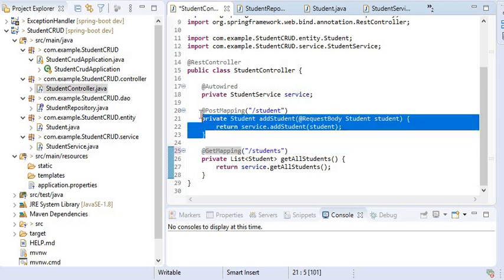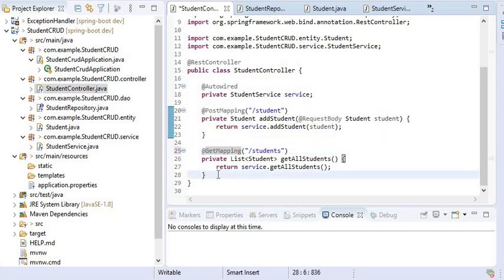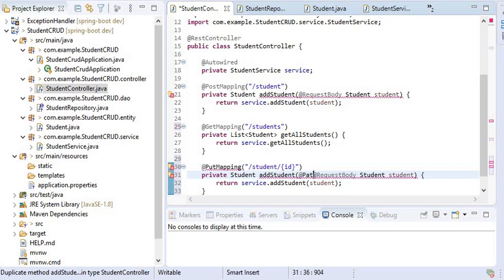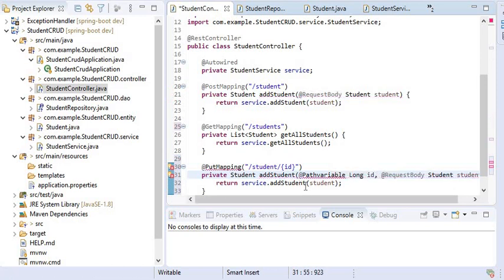Now I will create one more API that will be used to update. So here I will use PutMapping, and here I will pass the ID, and here we need to use the @PathVariable annotation. And the function name will be updateStudentDetail.